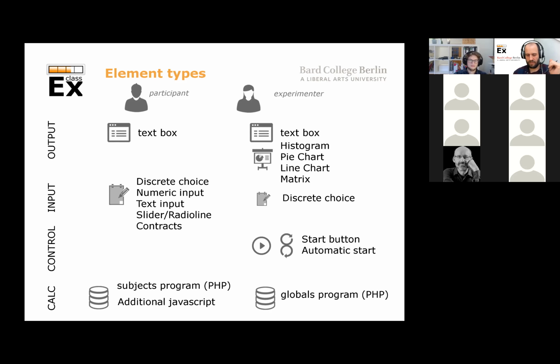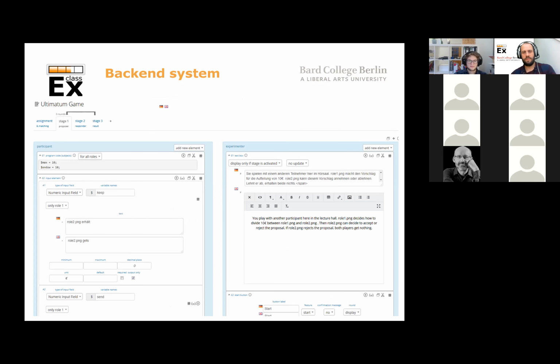So this is a little bit of an overview over the most prominent and the most important elements. And we will now go directly into ClassEx to see how you can use this. And then we will start by clicking together our own first game.